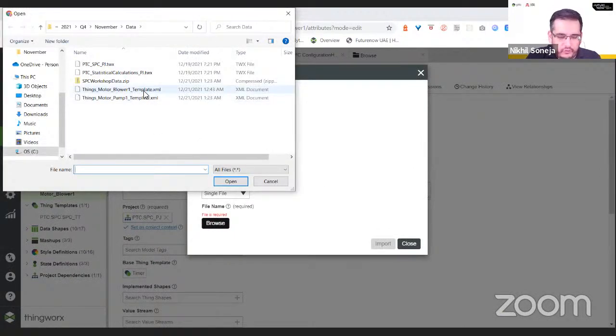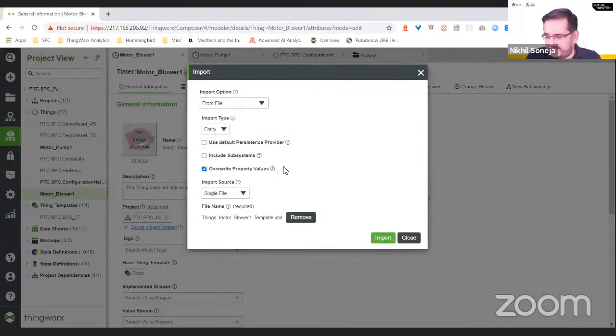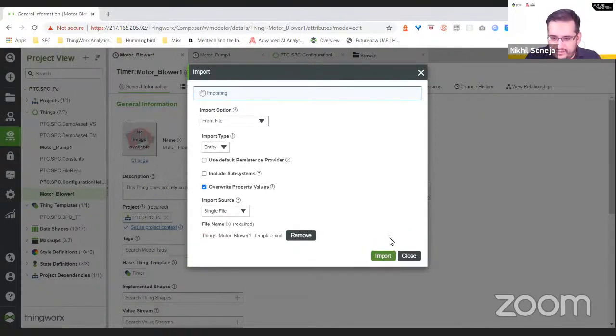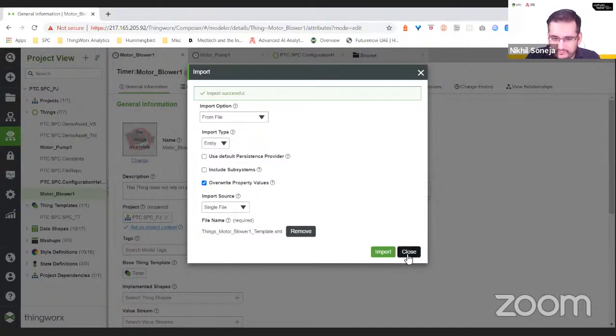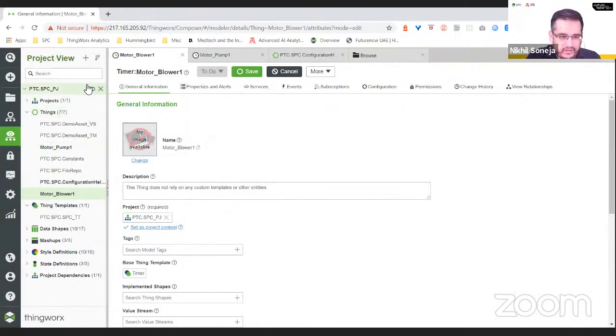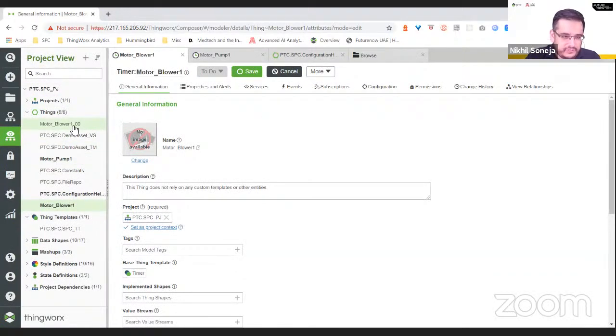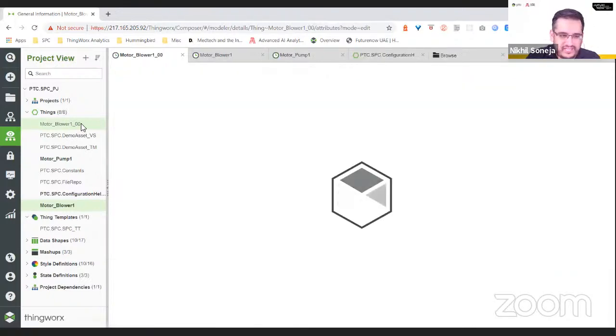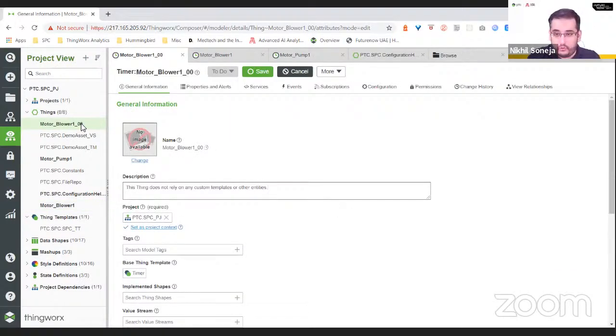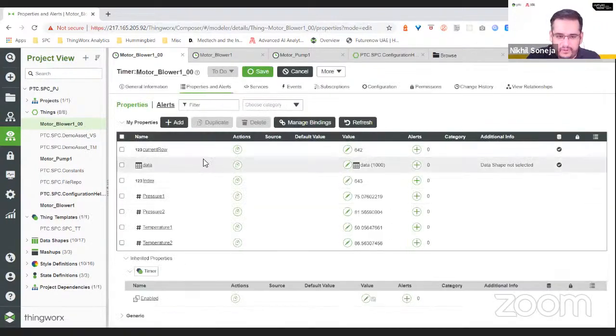So say if I go to motor blower 1, because I've added 00, it's not just... And then if I just go here and I refresh the view, you can see there's another thing called motor blower 1_00. So the same way, if you want to use your own things, you can take those two and just import them with different underscore. They will be pre-populated with all the data, and they will also have all the same functionalities because they derived from timers. So you can do that.